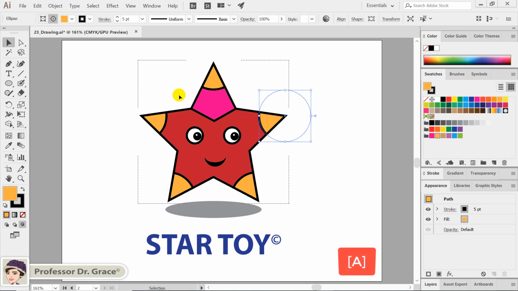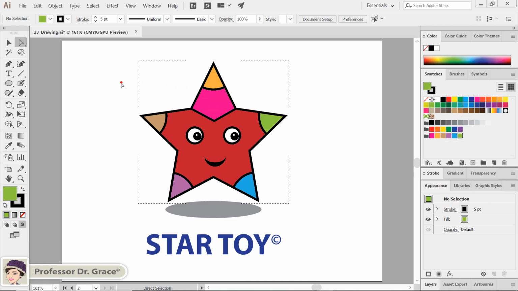Press A to select the Direct Selection tool. After selecting each circle, select the desired color in the Swatches panel. Press the shortcut key Shift-D to return to Draw Normal.